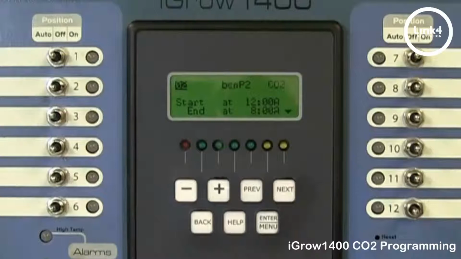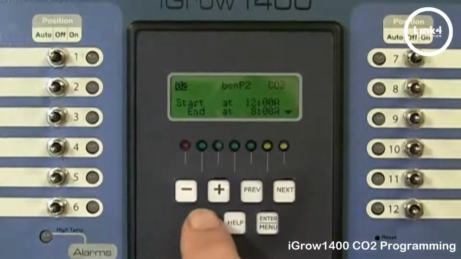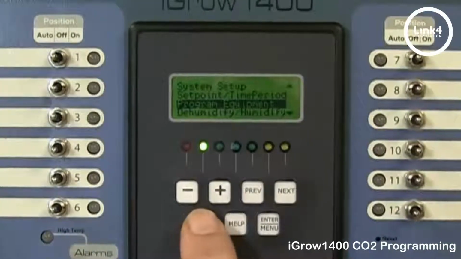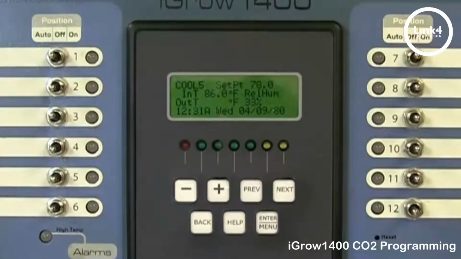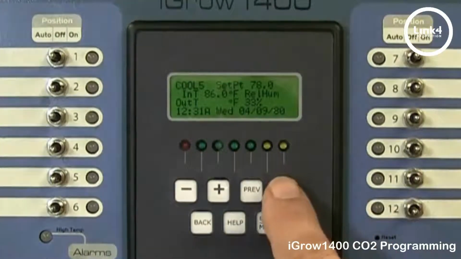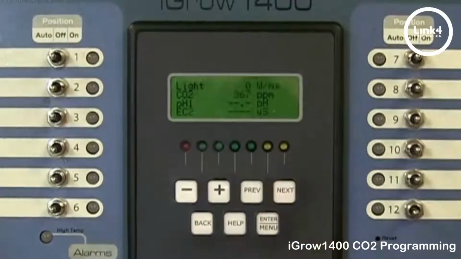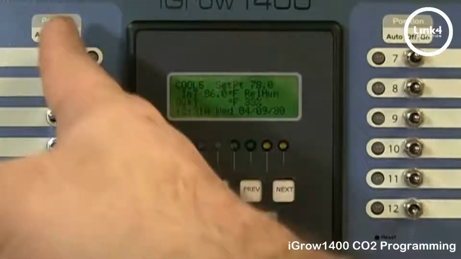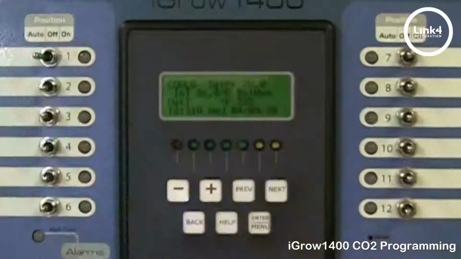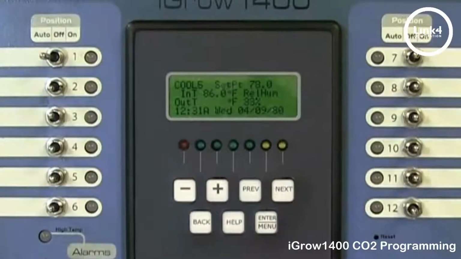Now that we have finished entering our parameters, you would hit the back button all the way to the home screen to save our CO2 programming. Once at the home screen, we can now check and see if our CO2 sensor is in fact reading current ppm levels within the greenhouse. And as you can see, we do have a reading, and since we do have a reading, we can flip our injectors to auto, and allow our CO2 programming to come into effect.